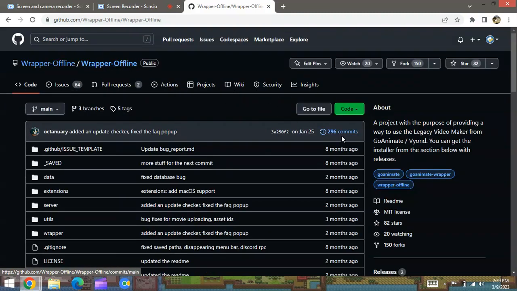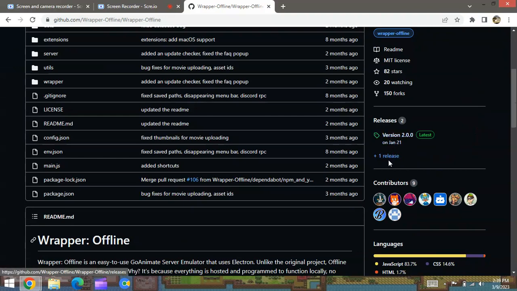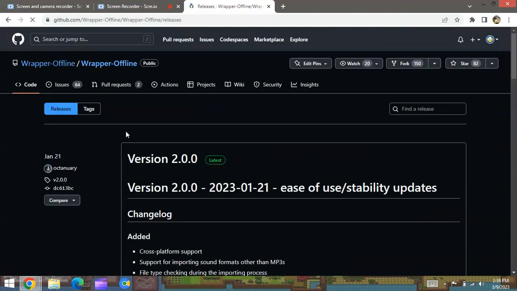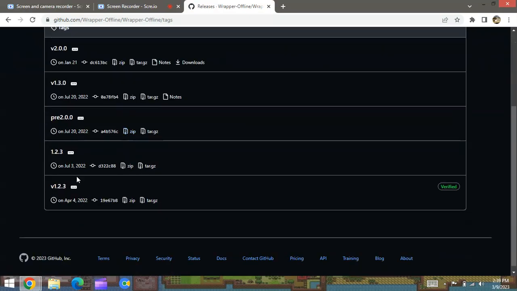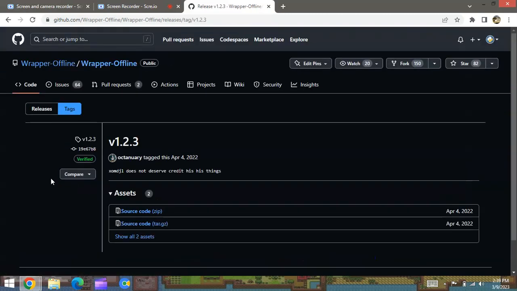And then you'll go over to releases. Just click over here, and then click on tags. Then click over here, the bottom one, Vyond 2.3. What that includes is the installer for the ungoogled Chromium Flash, which is what we will need for this workaround.